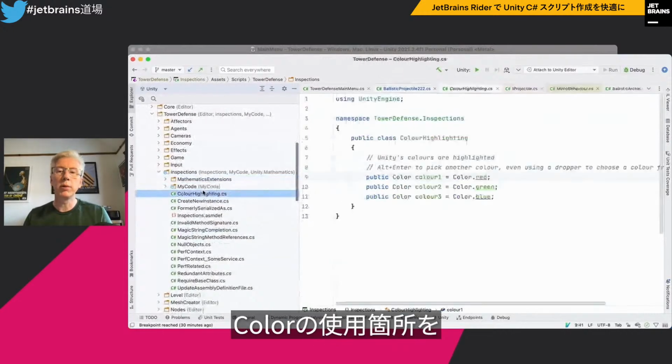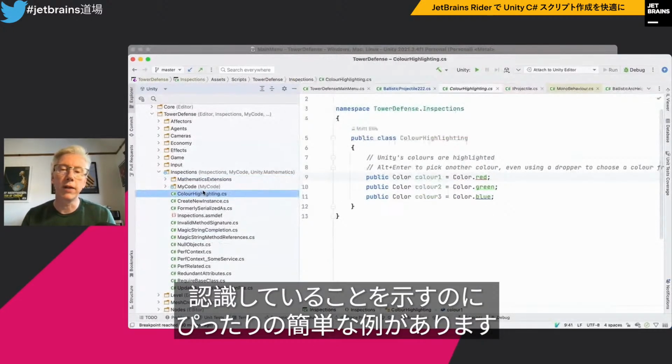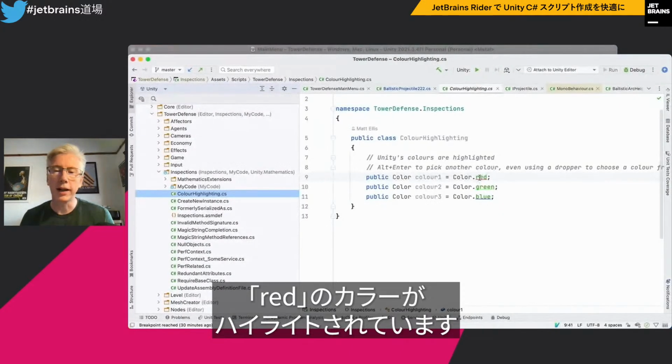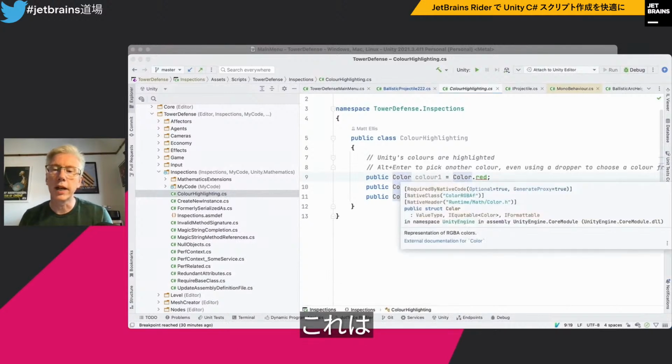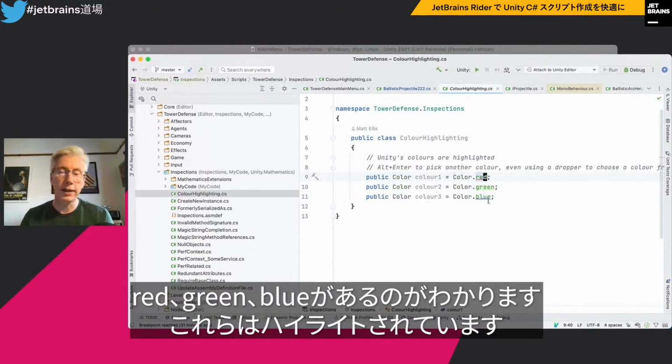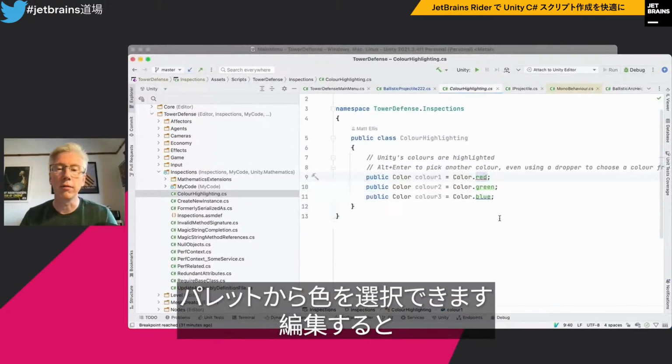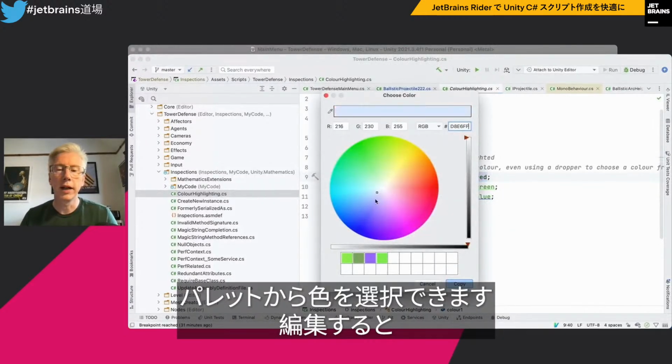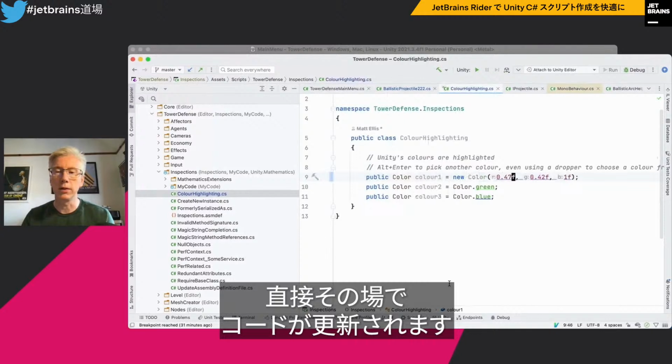We've got some nice simple examples there of where Rider recognizes the use of Unity Color. And so we've got highlighting there of Color.red. If I just show that, this is the Color type defined in UnityEngine. And it's showing there, we've got red, green, blue, they're highlighted. If I do Alt-Enter there, I can pick a color from a palette and I can edit those and we'll update the code directly in place.